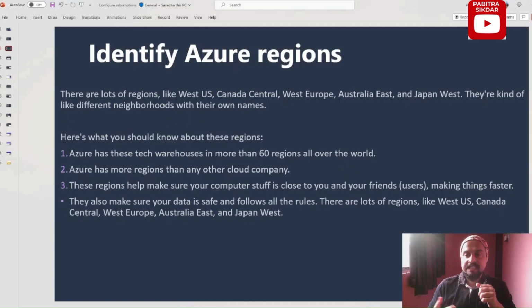And suppose you are expanding and your business is now in the US, you can also choose regions from the US and deploy your resources there, so that it will make accessibility faster for customers who are based in that particular region. Based on your requirement, you can choose any of these regions. An important factor is that the data in the cloud is always safe and follows all the rules which are prevalent in your country, like GDPR and all. You can check the Microsoft website for more information.